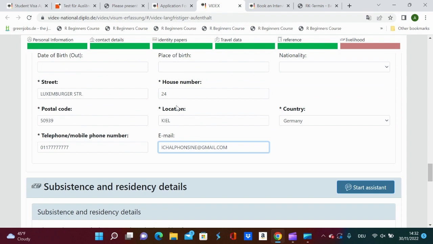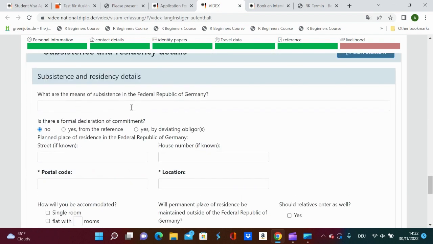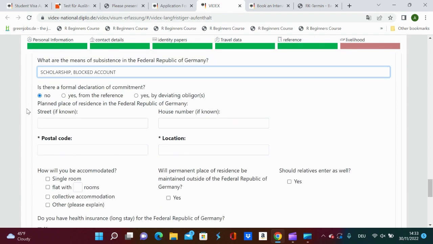Yeah. Okay. So when you do this, you are done. Then your means of subsistence. If it's a scholarship, you just write scholarship. Is it well spelled? Scholarship. If it's a block account, you just write block account, or whatever.